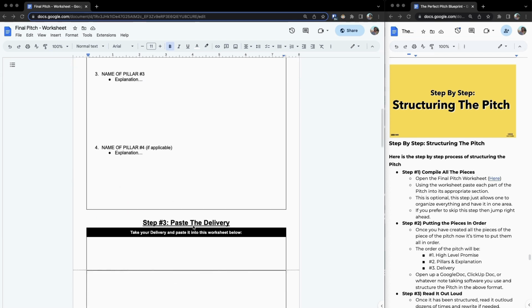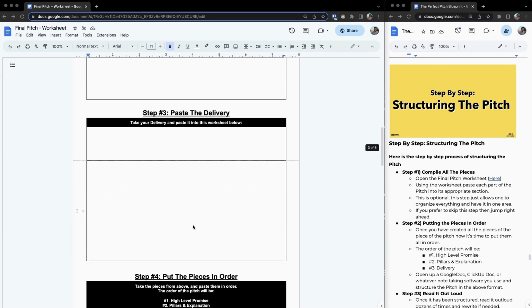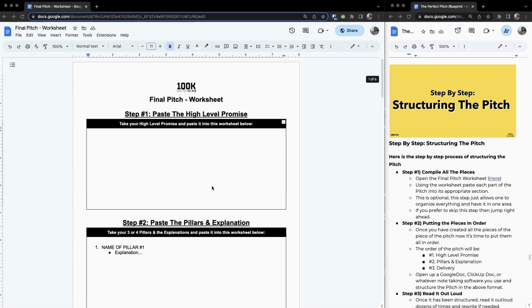Then going into step number 3, you're going to paste the delivery. You wrote the delivery. Now you just have to take it from the other worksheet and paste it in here. Now what you've done is we're organized.